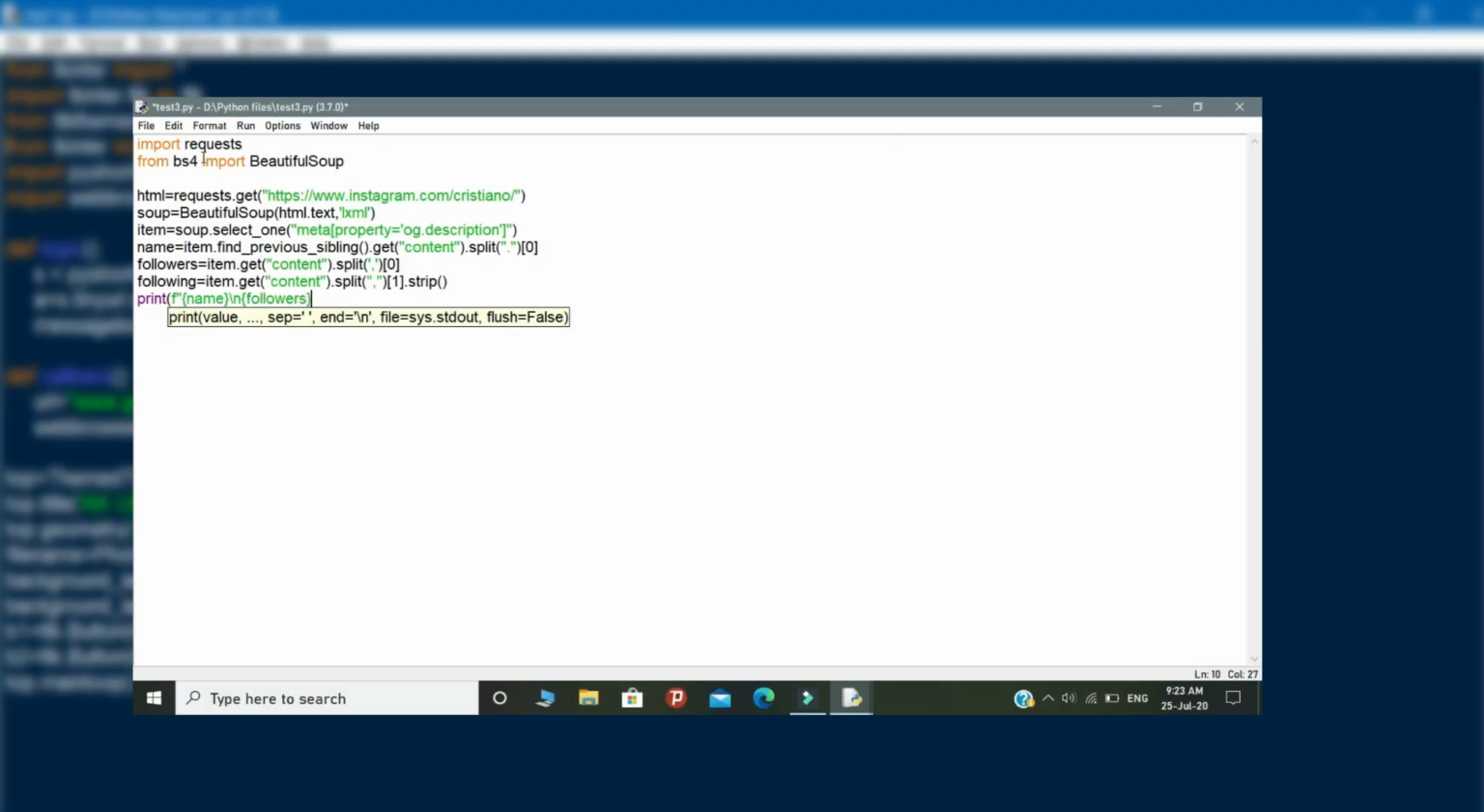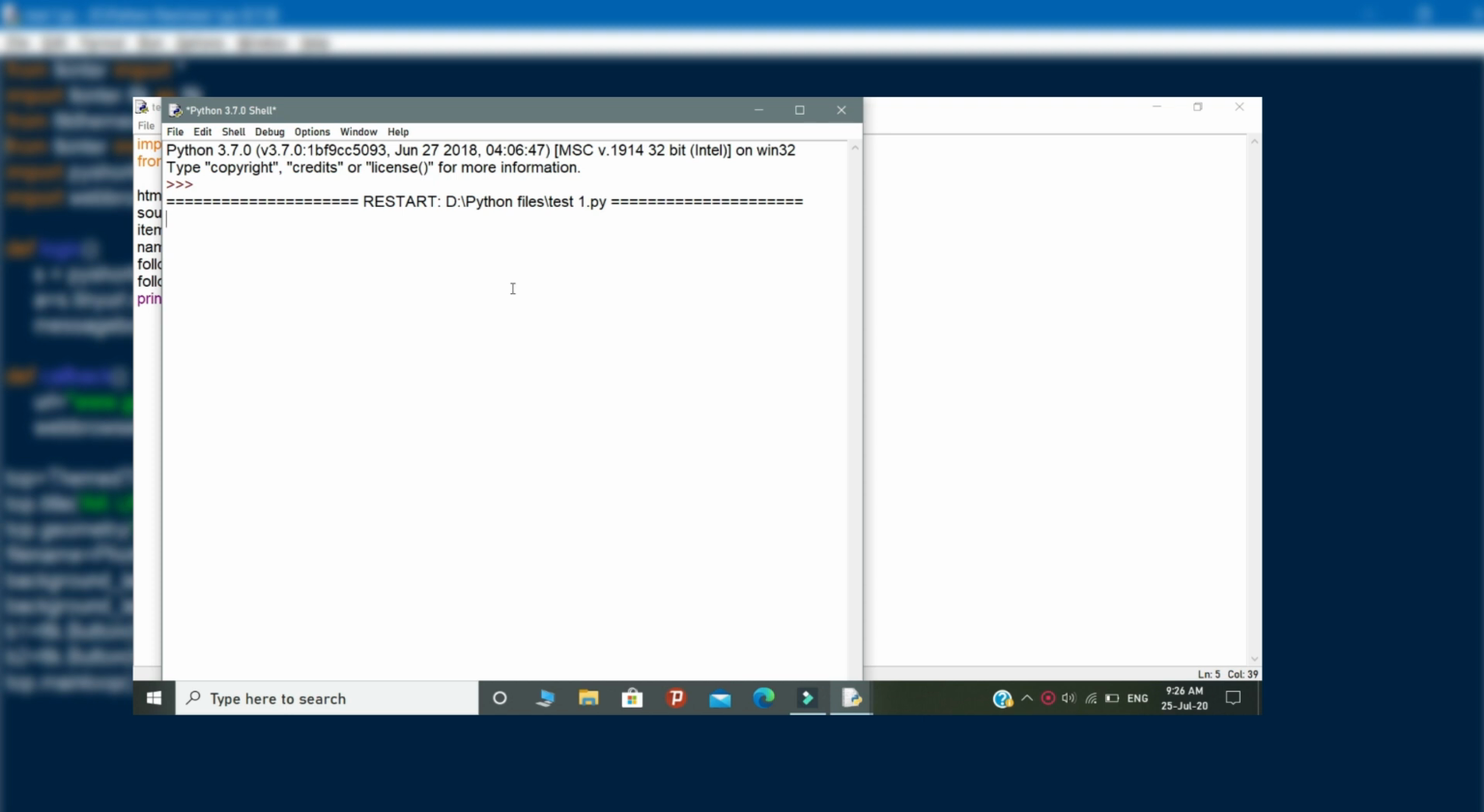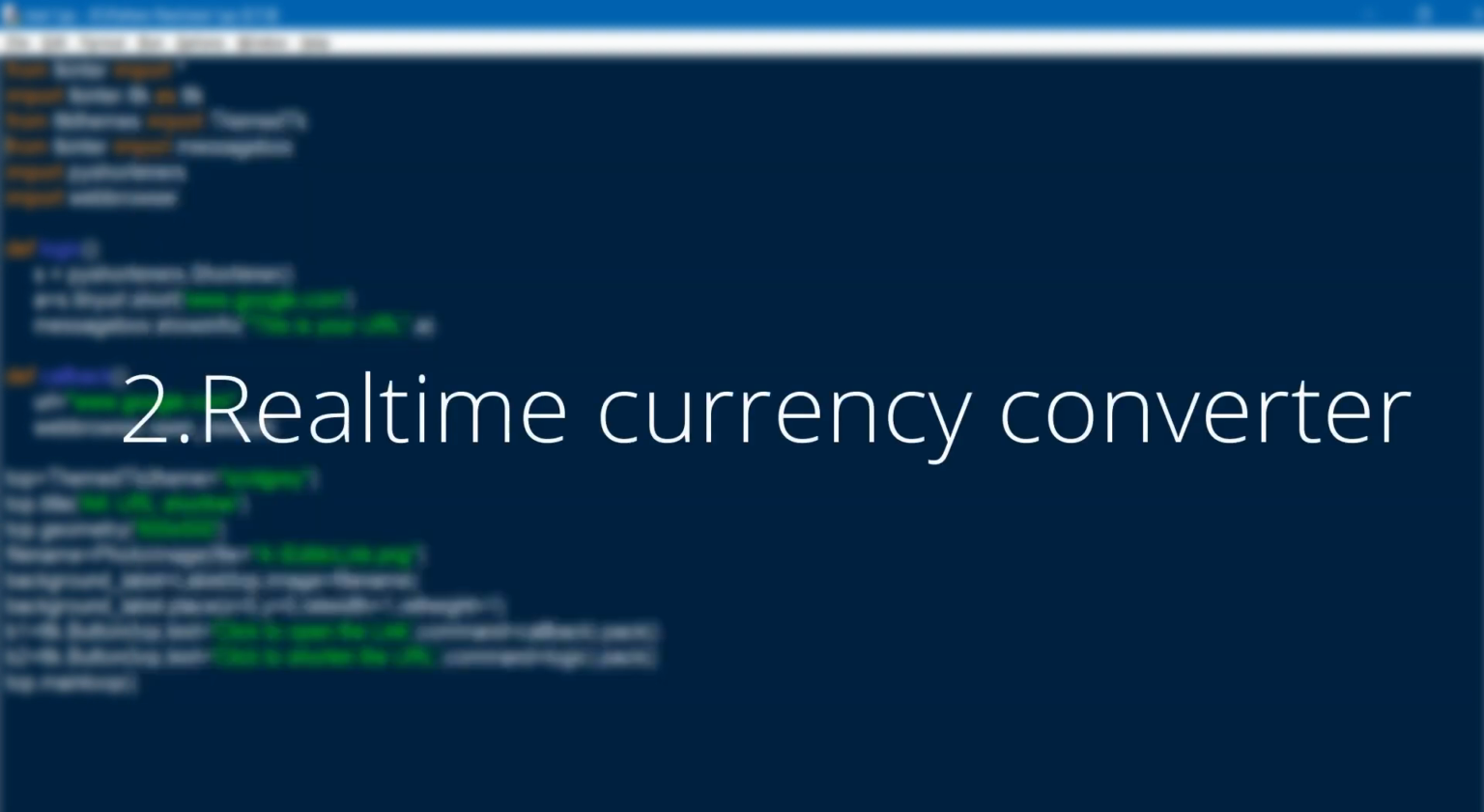One more thing is, we already did the Instagram scraping project on our channel. You can check that for better understanding before trying this project. And the second project is the real-time currency converter application.